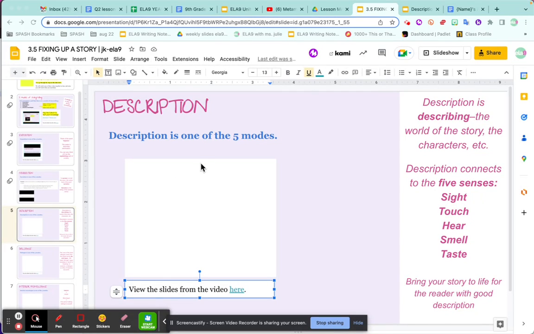Description is another one of the 5 modes. Description involves describing, so you're describing the world of the story, the characters, etc. Description usually connects to the 5 senses: sight, touch, hearing, smell, and taste. So you want to figure out how you can bring your story to life for the reader with good description. Let's look at some more information about description.